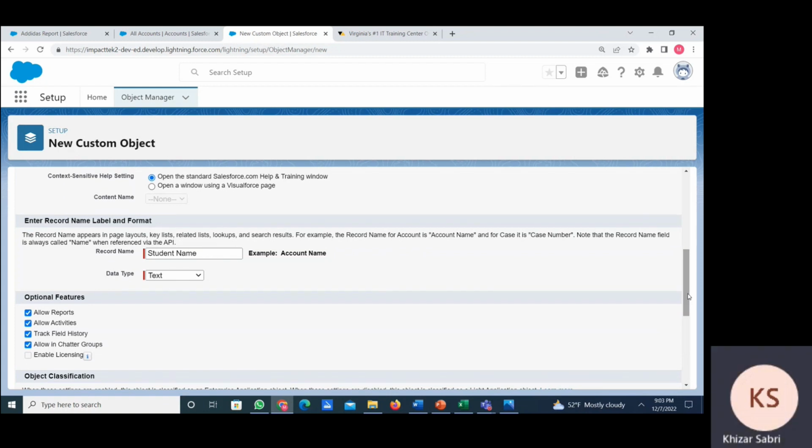Did you have a question on this? Wanted to see where you put the check mark. On allow reports, activities, track fields, these are all so you can create a report. If your boss comes to you and asks for a report on the number of students we had in February versus March, or in June, and how much it has increased, then if you click on allow reports, you can easily access those reports. That's all it is.